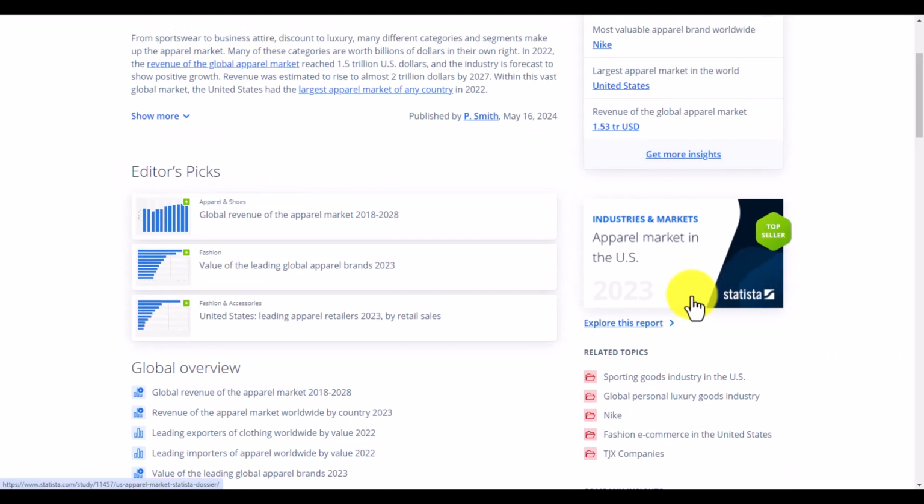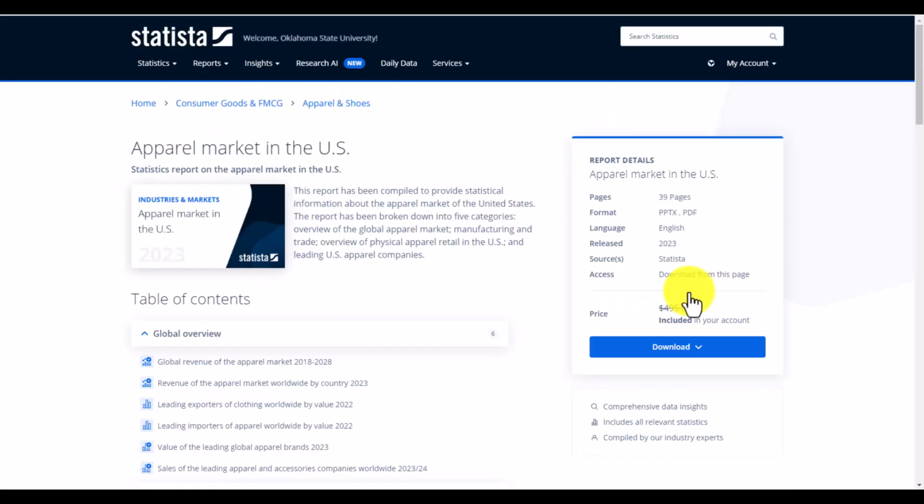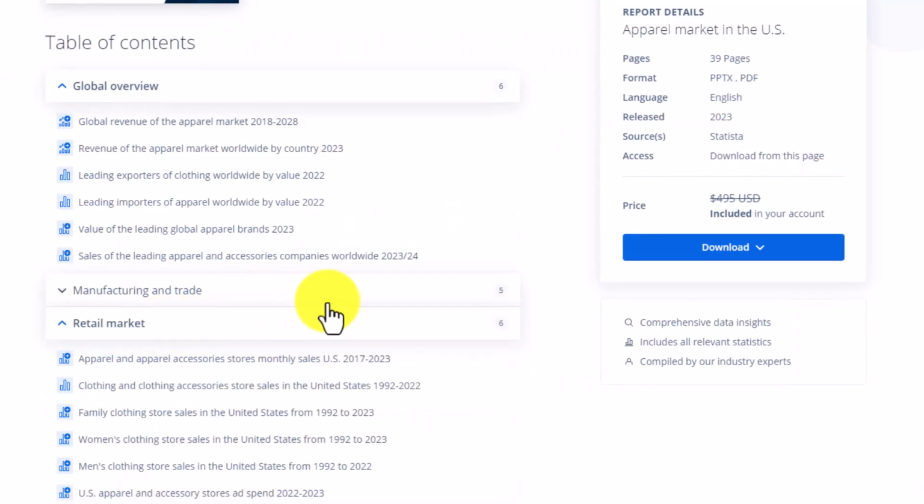If I click on this, I can download the full report for the apparel market in 2023, and I can see that this is valued at almost $500, and this is free for you to download as a student through our databases. But again, this may not be free for you elsewhere, so you'll want to make sure you access it here. This report includes statistical information for different areas, and some data span several years. So if I wanted to know how the retail market has been doing as far as sales from 2017 to 2023 for my research proposal, I can see that that information is included in this report.